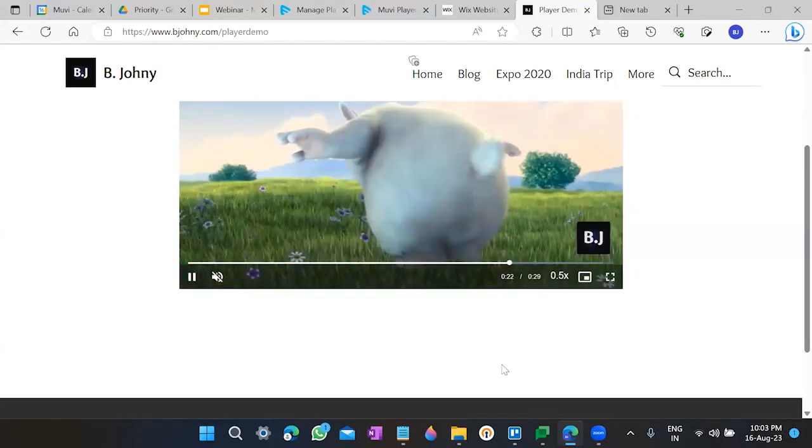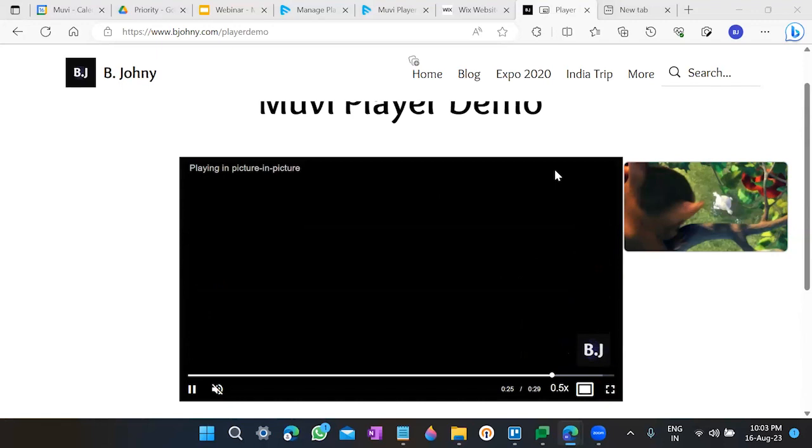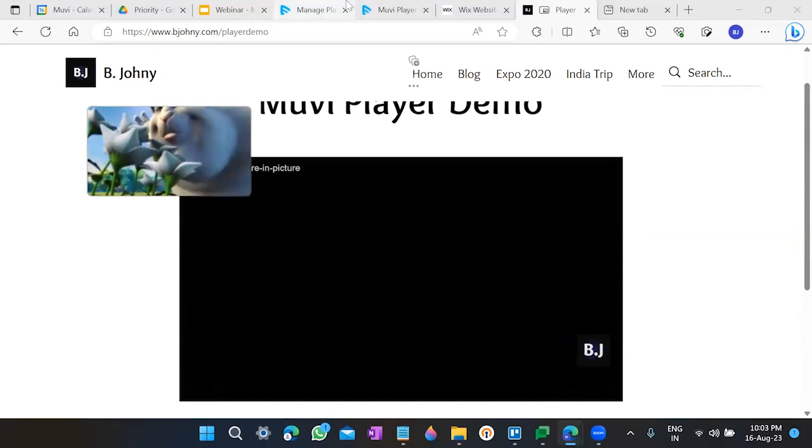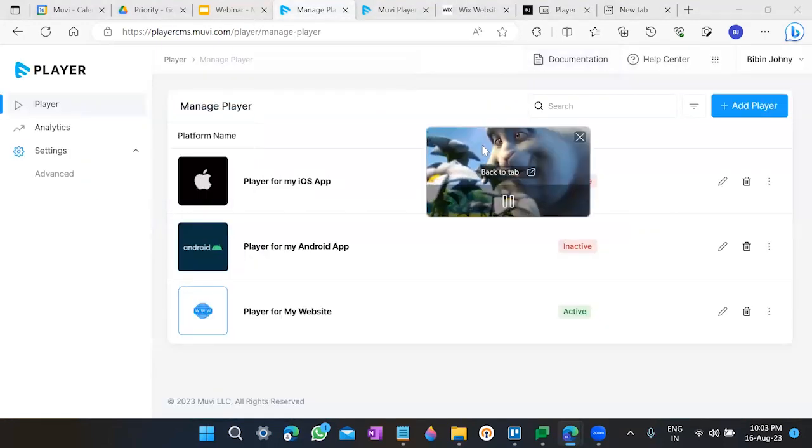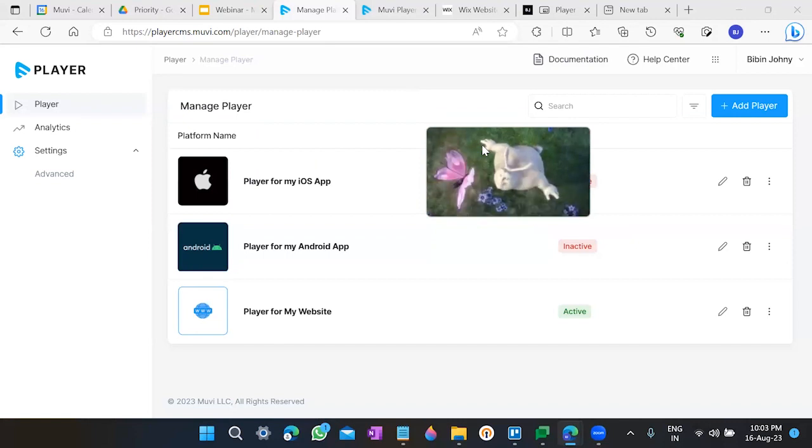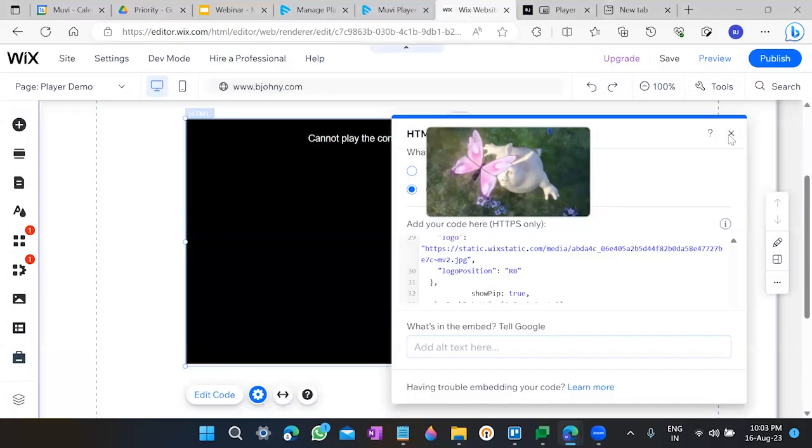And the other thing we added was picture in picture. Here you can see that the player is actually playing in picture in picture, and it can play on top of other websites or other places. So it doesn't matter. So all these things as I showed.